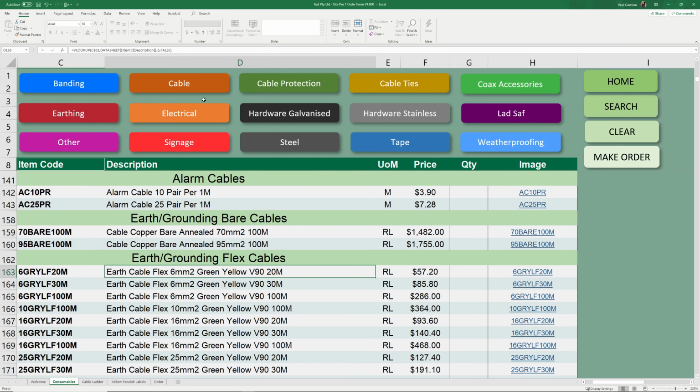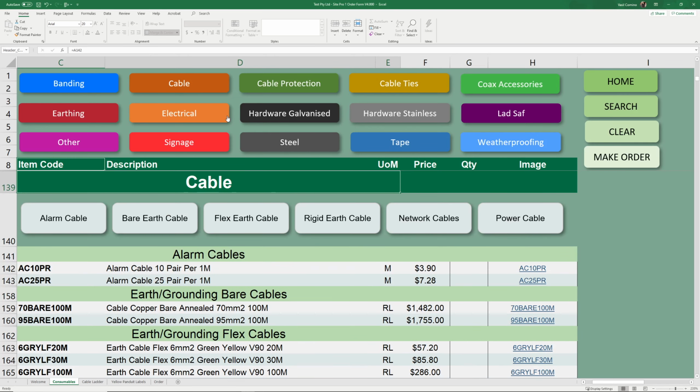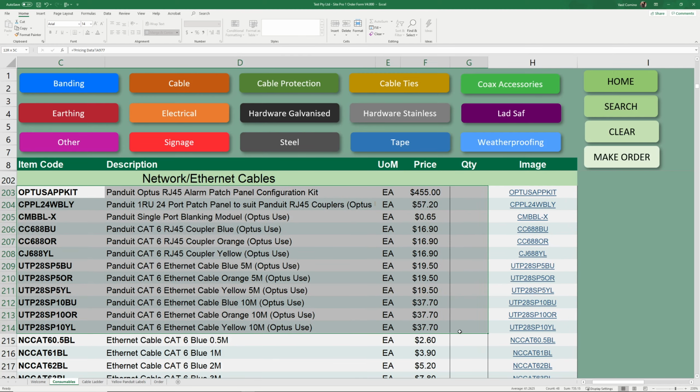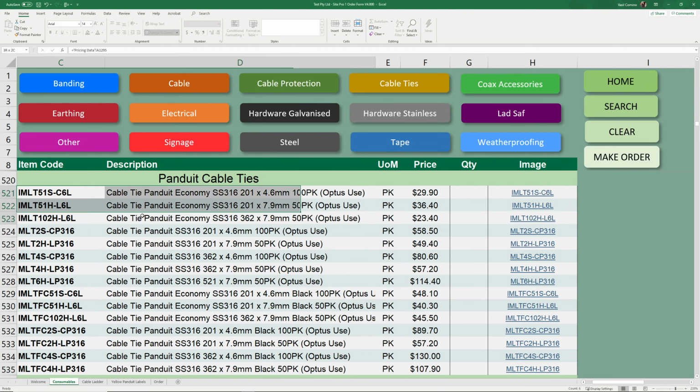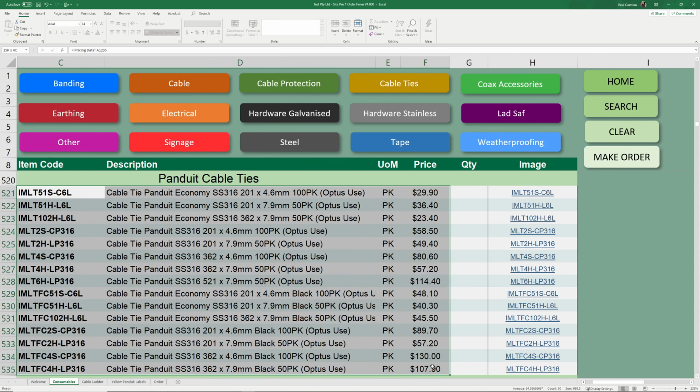Some new products that we've added to the price list include the alarm patch panel requirements for Optus, all to the Panduit brand following the spec requirements. While we're on the topic of Panduit and spec, the new Optus RAN requirements require you to use Panduit 316 cable ties. These can now all be found in the cable ties area.